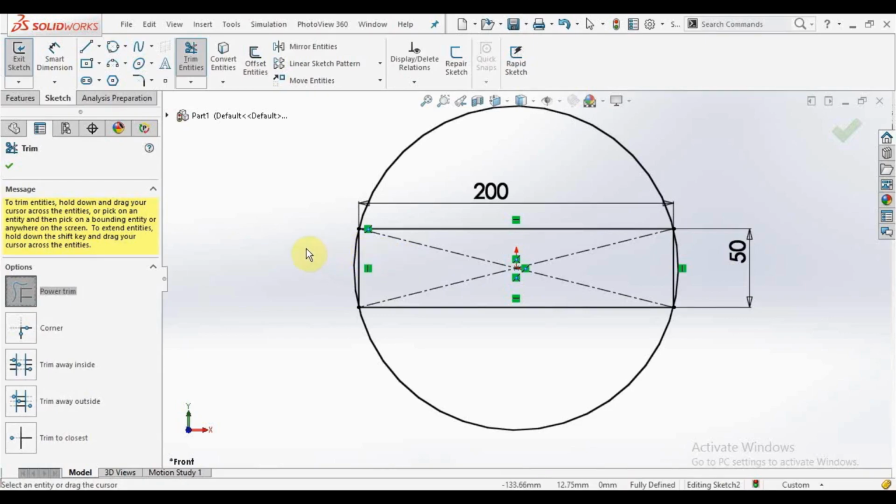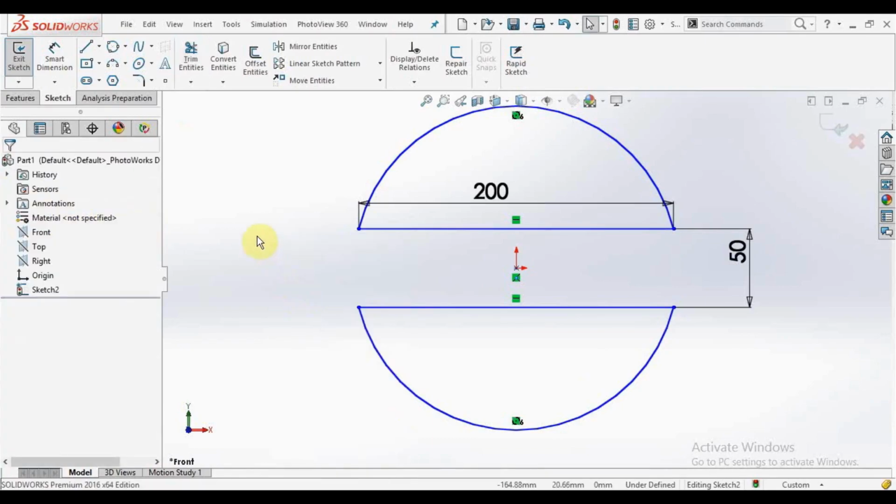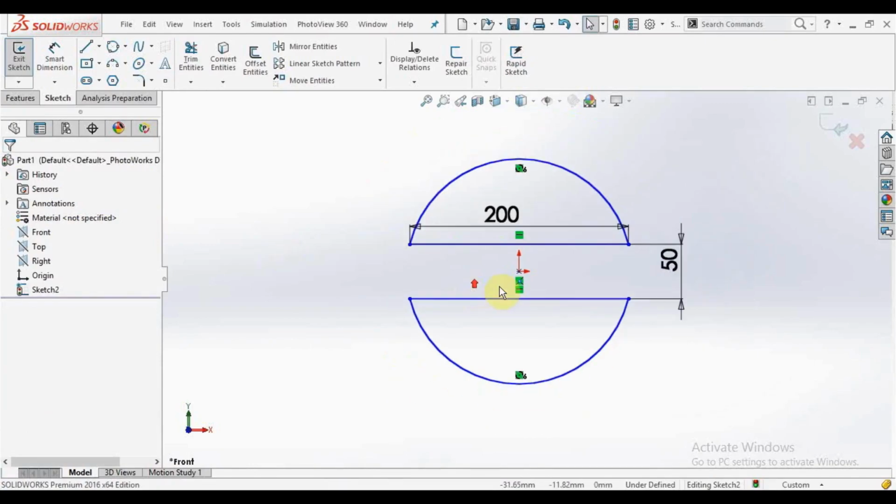Simply click on it and drag your mouse while holding the left key. You can see here it is trimming your points or lines. Let's say I continue to press and drag my mouse, so it will delete each and every point which I want to delete. Right click and come out from that, click the sketch. So here we can get what we want to achieve. So let's say delete it.